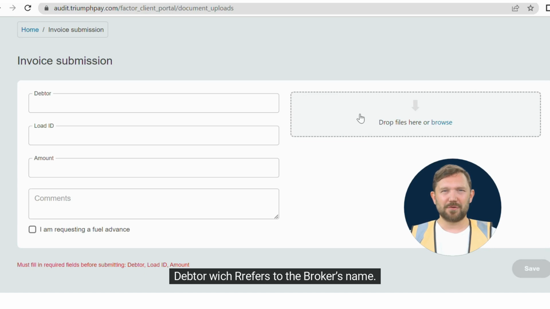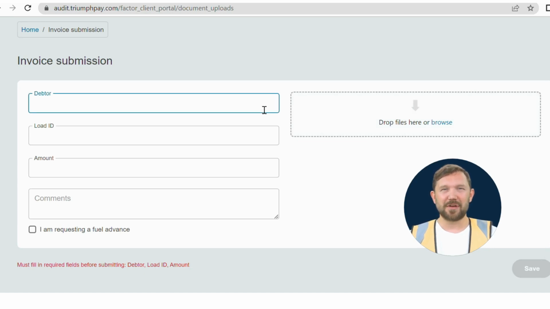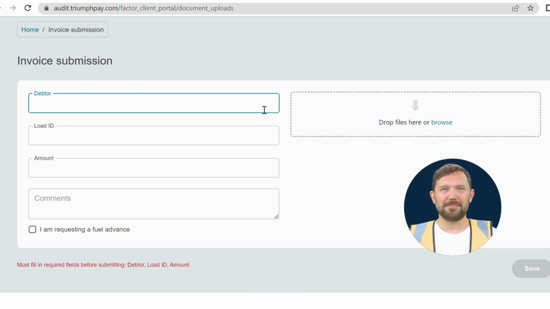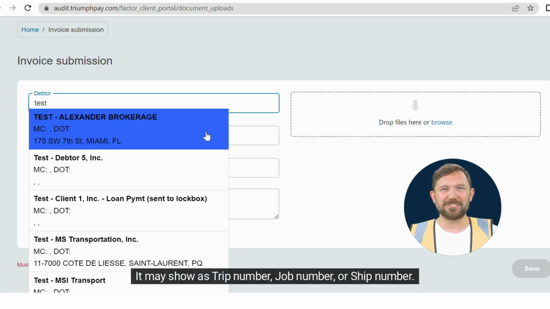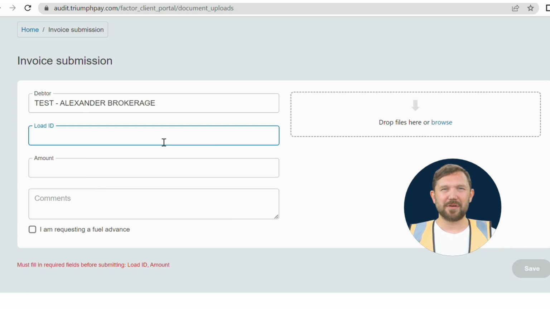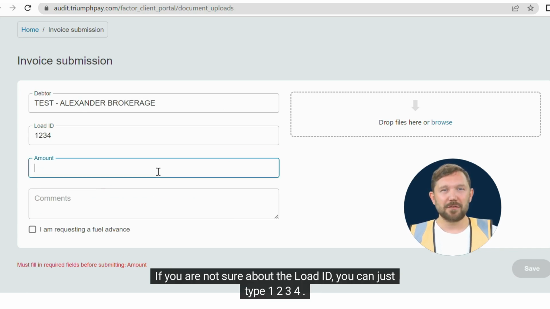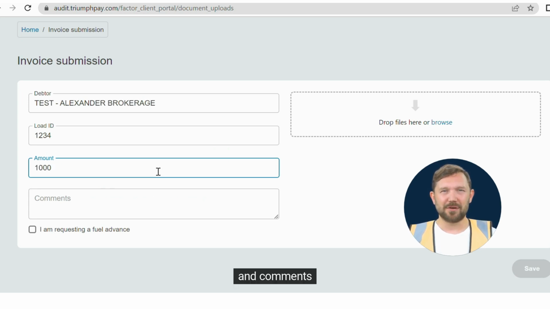Debtor, which refers to the broker's name. If you can't find the load ID, it is the load number on the BOL. It may show as trip number, job number, or ship number. If you are not sure about the load ID, you can just type 1234. Then type in the amount of your invoice and comments.